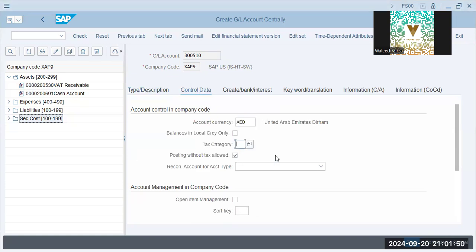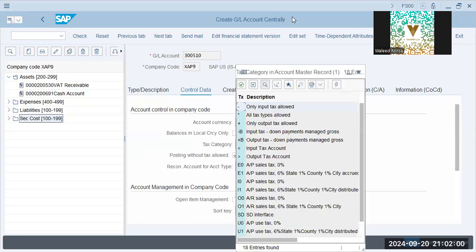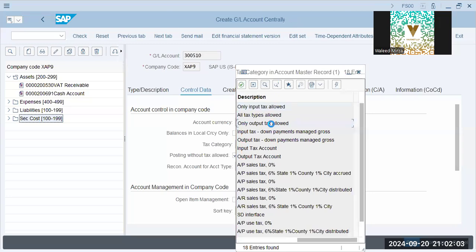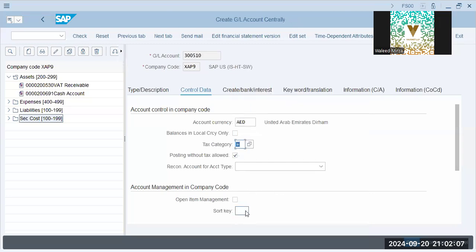Posting without tax allowed, and in this only output tax allowed. Okay, sort key 001, and since it is a revenue or expense, these are not open items. Okay? Open items are either receivable or payable, vendor accounts or customer accounts. Okay, or tax payable, withholding tax payable liability.